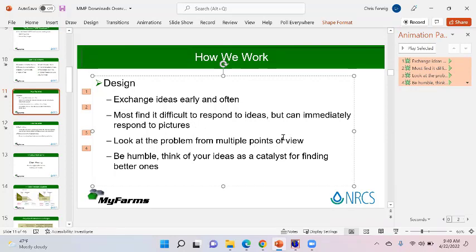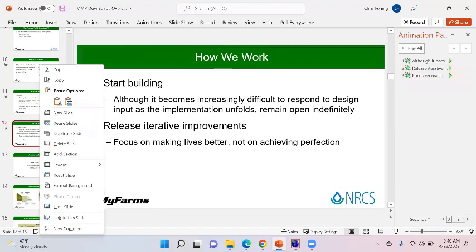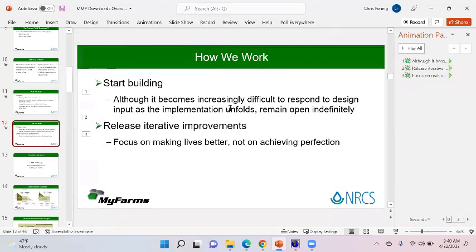So we also want to think about the problem from multiple points of view, not just from the farmer's point of view, but from the TSP, the administrator who has to sort of track progress overall. And then, you know, we try to think of our own ideas as just a catalyst for finding better ones. They're not the right idea. They're just the idea that hopefully spurs someone else who knows more to build on it and improve what we've thought of.